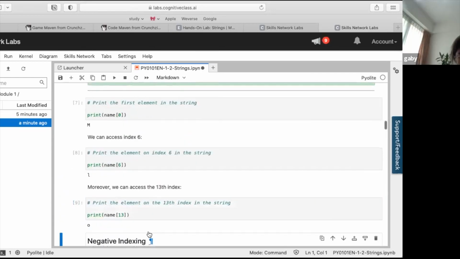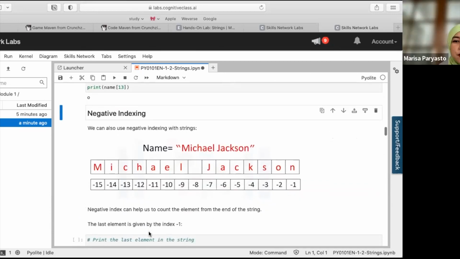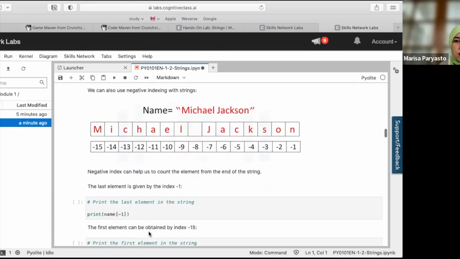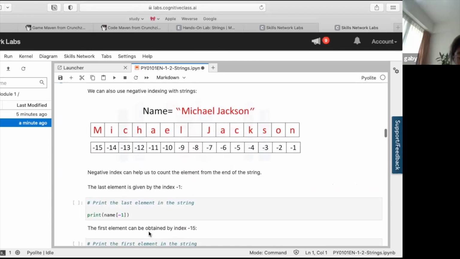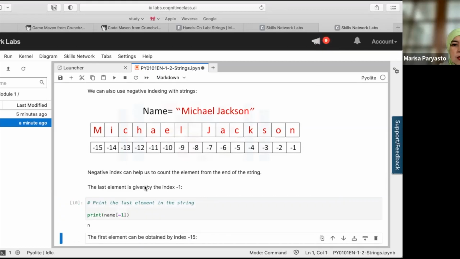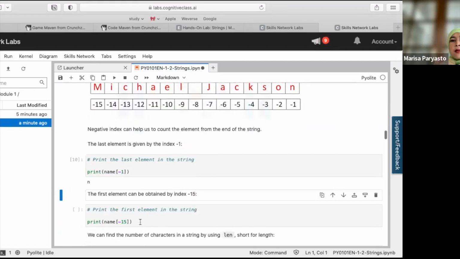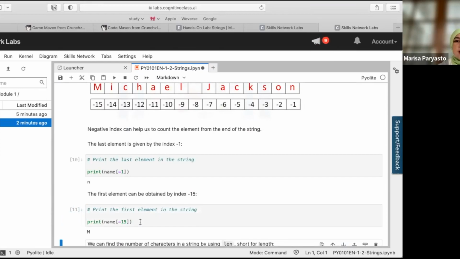Okay, can we use negative indexing? Yes, we can also use it, but it's not common, I think. Negative will go from -1, and it starts from the right side, rather than from the left side. When we say print name -1, it's going to be n. So either way, you can refer to it in 2 ways, positive or negative.